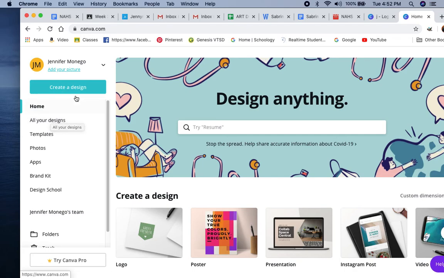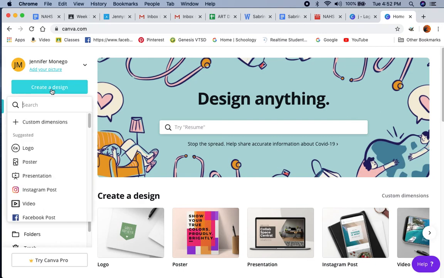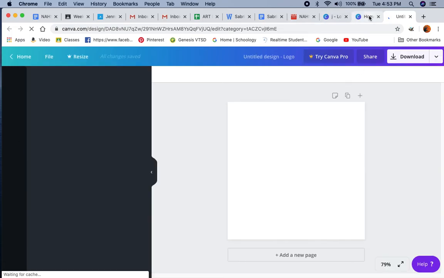So what I want you to do, once you're all logged in and everything, is go to create a design. And we're going to go under the suggested designs here, and we're going to create a logo, and that's going to bring you to a screen that has, wait for it, tools on the left side and your artboard right there in the center. Okay, here we go.